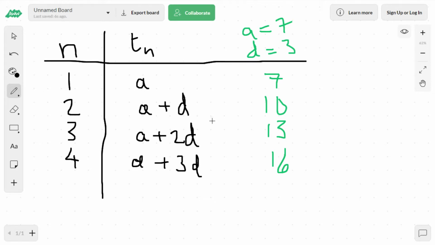So you notice that's basically what we're doing over here. We could also just jump to one of these. For example, for 4 over here, let's say we didn't want to calculate all the previous ones. Well, we have a plus 3d now. So if a is 7 and d is 3, 3 times 3 is 9, plus 7, 16. Yeah, that's what we got, 16. Okay, good. So that makes sense.